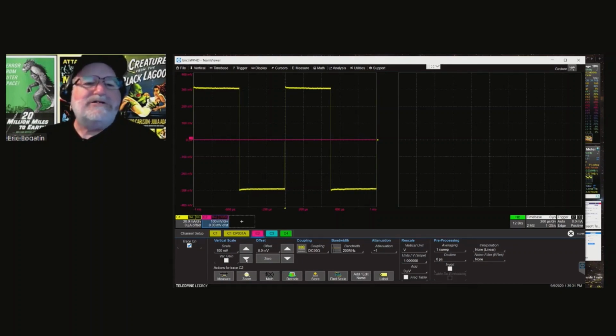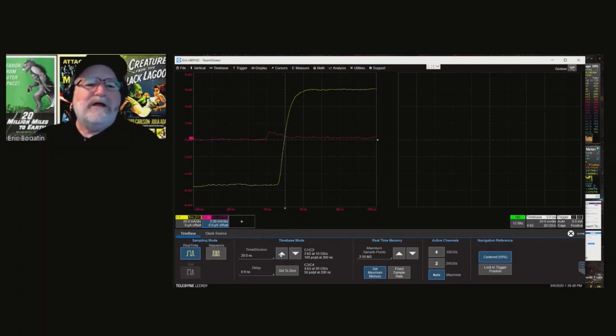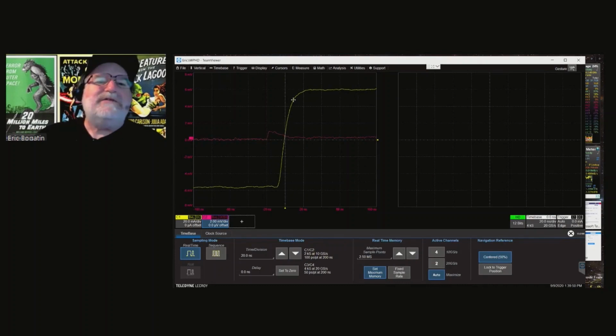I'm at 100 millivolts. I'm at 50 millivolts. And I'm just beginning to see the tiniest hint of a little bit of noise here. And so now I'm going to zoom out on this edge. So I'm going to grab the time base and zoom out. So we're zooming out on this edge. Okay, here we go. So here is the dI/dt of the aggressor.